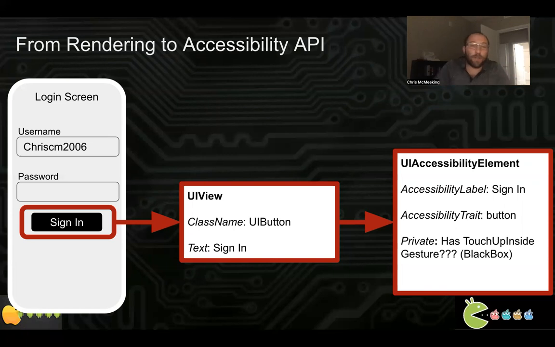We have 4 different focusable voiceover zones here in the ideal setup. And we have this button. Let's follow the information about a button, right? So we have a UI view, class name UI button. In this case, this would just be a UI button up here.